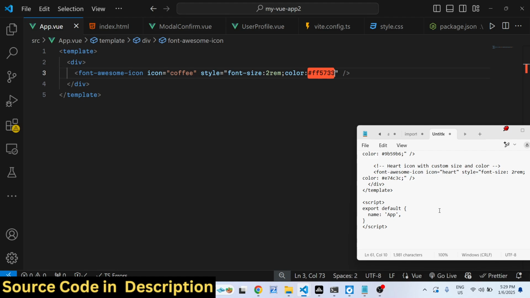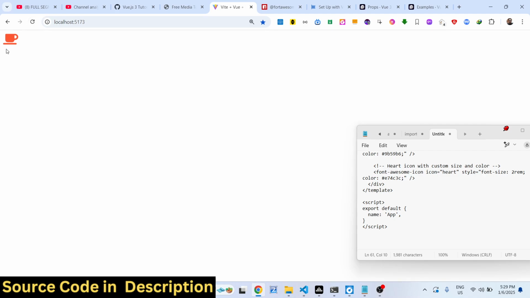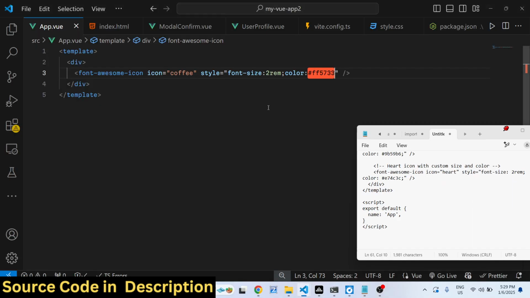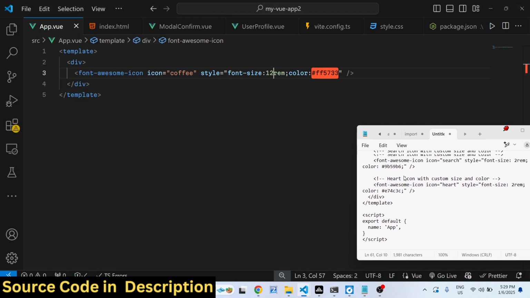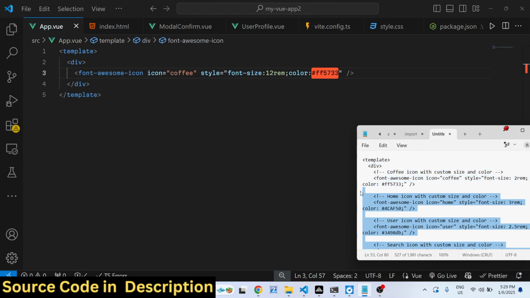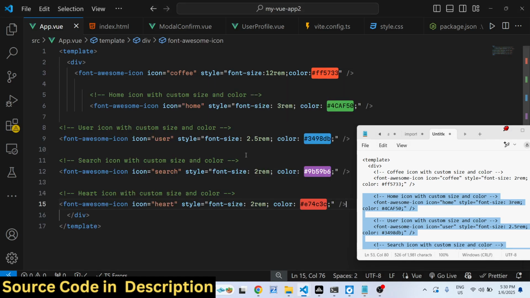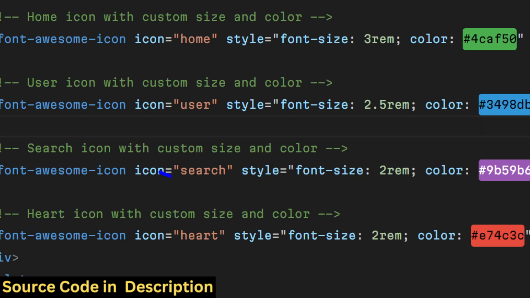Once you initialize the icon, you can directly see the result in the browser. It will look something like this. If you want to change the size here, let's suppose 12, you can see the quality of the icon. It looks something like this. And in a similar way, we can show all the icons. This is the coffee icon. In FontAwesome, you can check the documentation. It has all the icons, which is home, user, search, and heart.